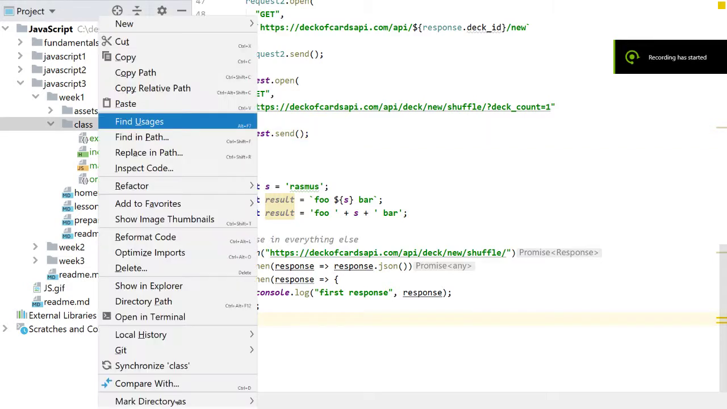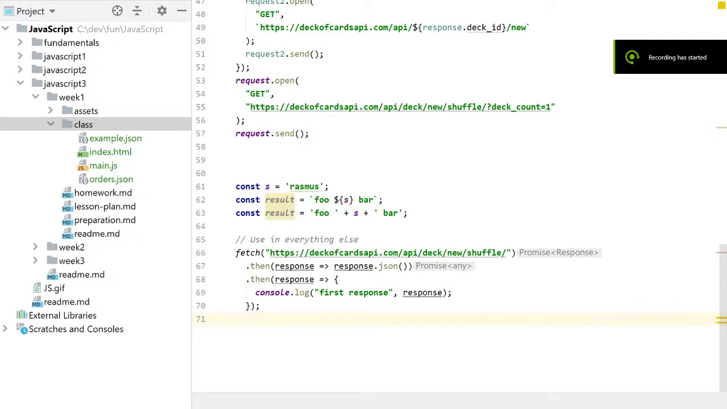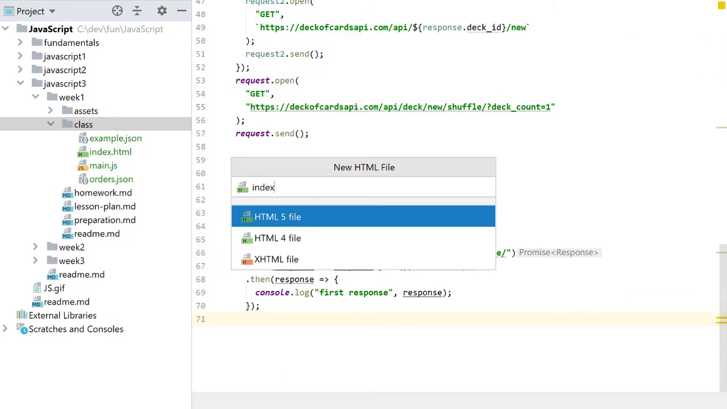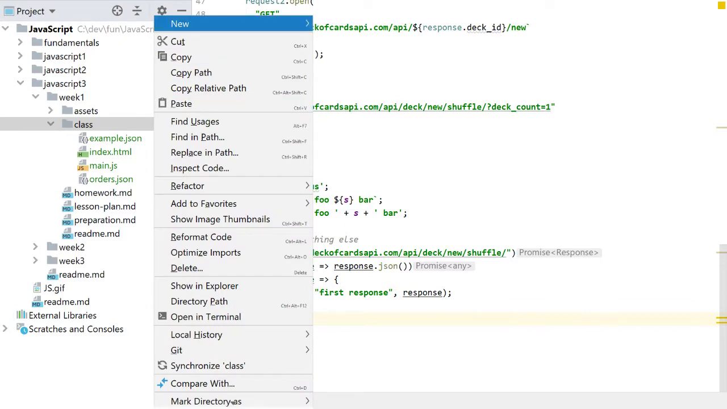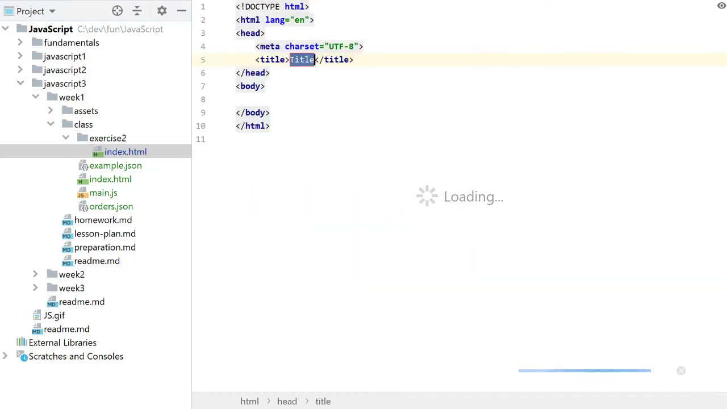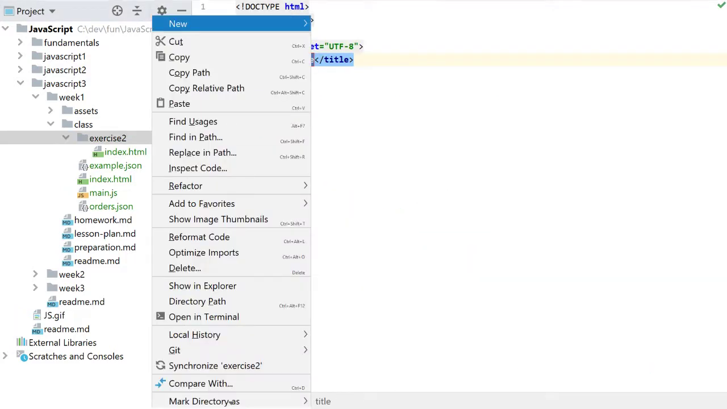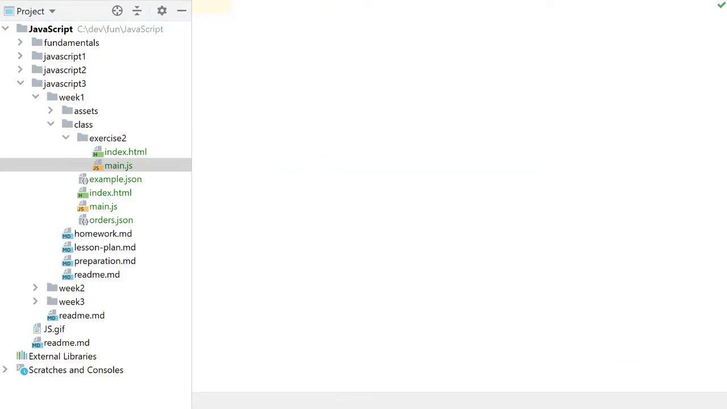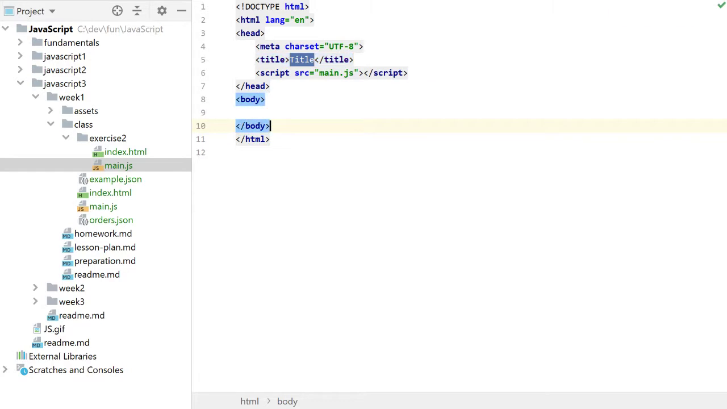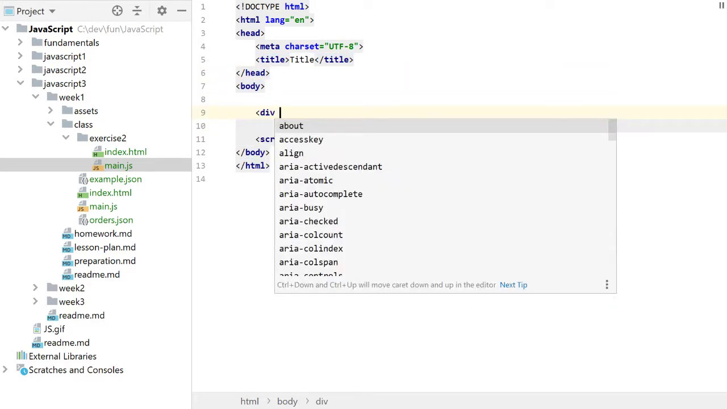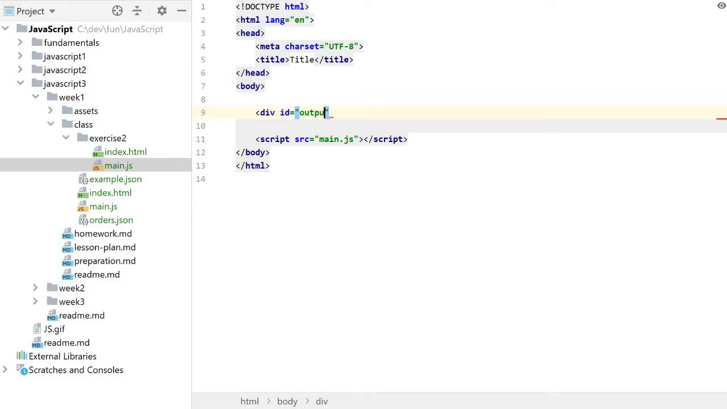Alright, so if we're gonna look at this one, we create a new HTML file for that. Let's actually create a folder, so size 2/index, and we create a JavaScript file. And we need somewhere to output something here, so let's just create a div with an ID output.